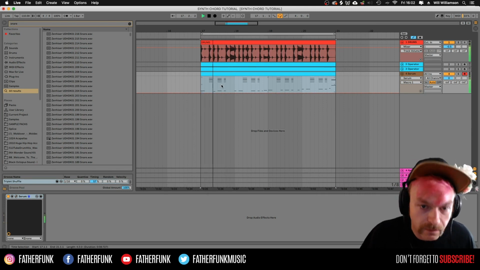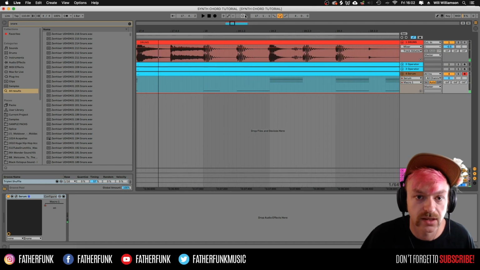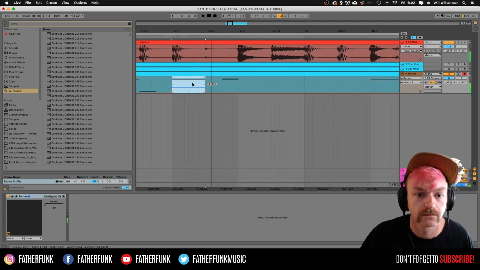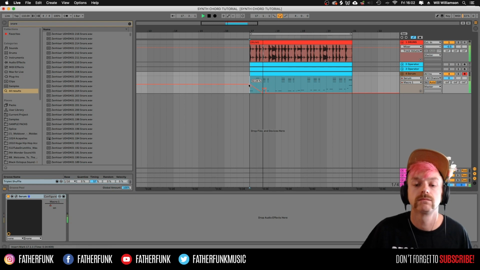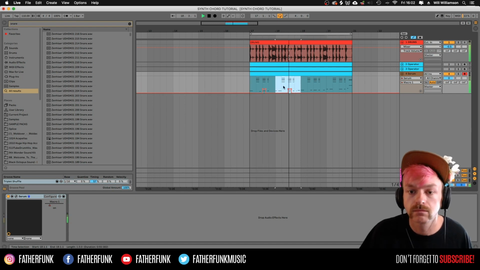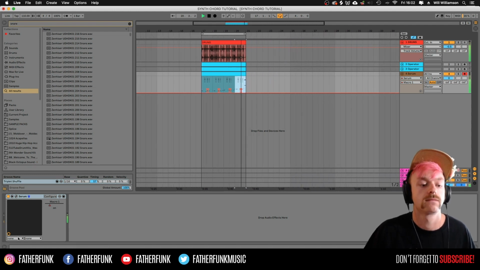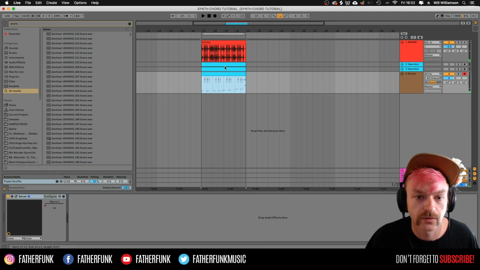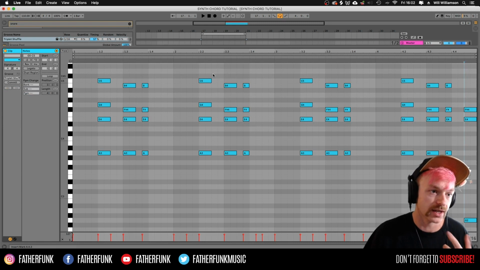So automate that macro. It's a bit too much there. Back it off a bit. Cool. And then if you wanted to do those pitch bends like we had on operator, now you want to do it in the clips.